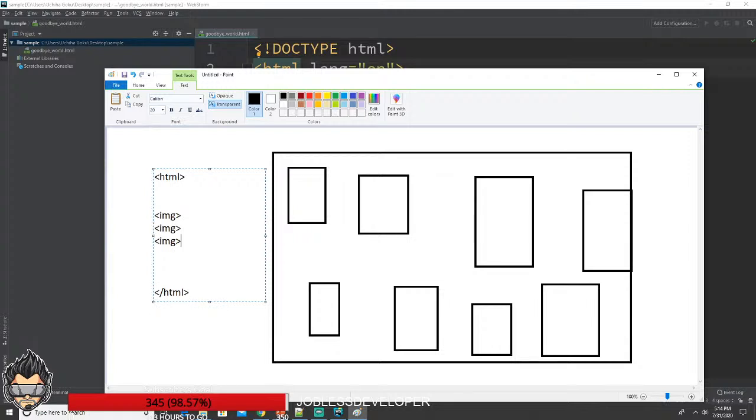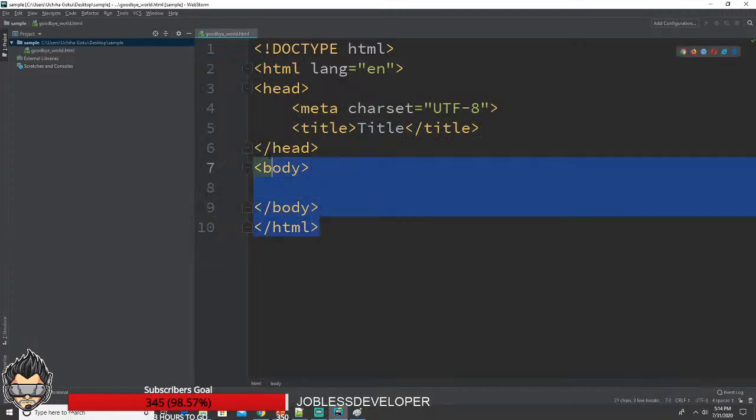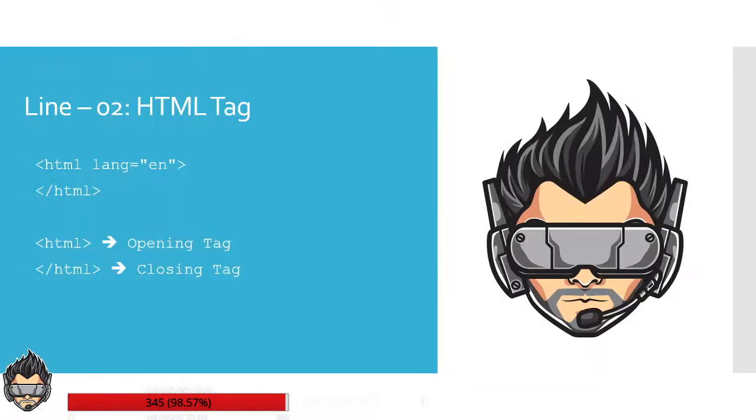So you find 8 tags. I just did 3, but you will find 8. It's because the more times you use the image tag, that many times you get the image displayed onto the screen. So it means that this whole thing is for one website alone. And this lang en, what does that stand for?